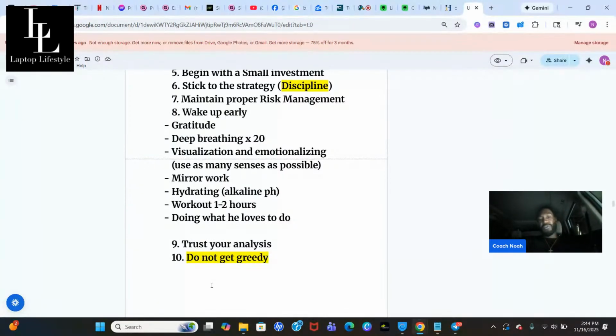Number 10, do not get greedy. We're going to make money really, really fast, and you're going to see. Once you're sitting there and you're like, dang, I made $100 in a couple minutes. It takes me hours to do that at my job. It takes some people 10 hours, 8 hours to make $100 at their job.